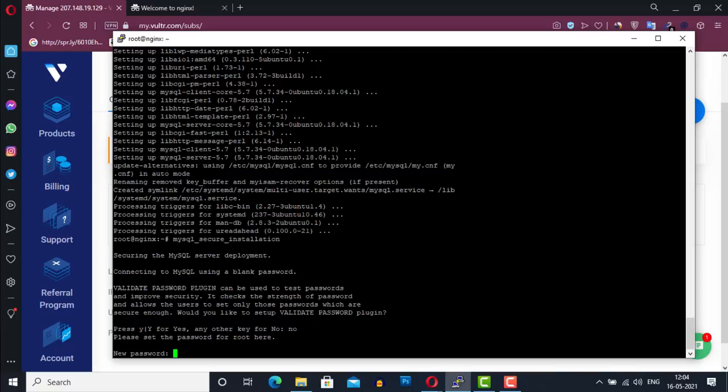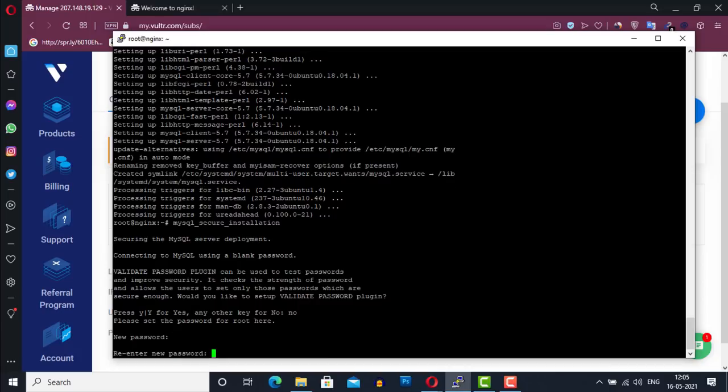Now it will ask you to type a new password. For demo purposes, I am going to type a simple password, but you have to use a more secure password for this purpose. Re-enter the password to confirm and press enter key.